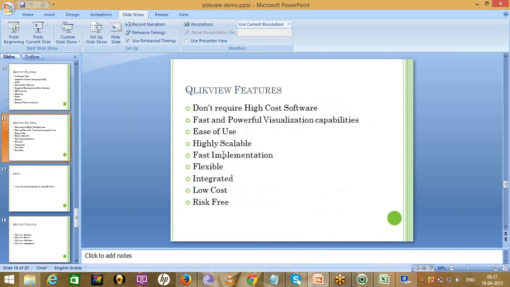Next one is highly scalable. In Qlikview, there are so many types of licenses. Based on number of users, based on number of documents, based on session, based on usage, there are so many types of licenses. Instead of investing much money, they can buy appropriate license.